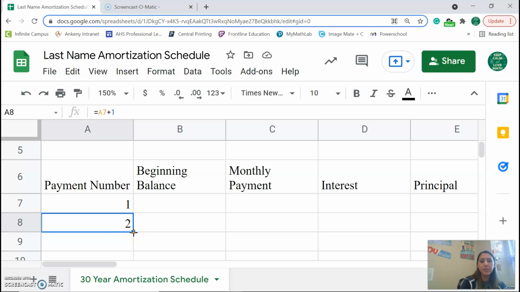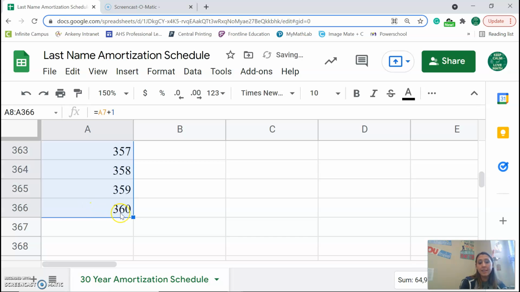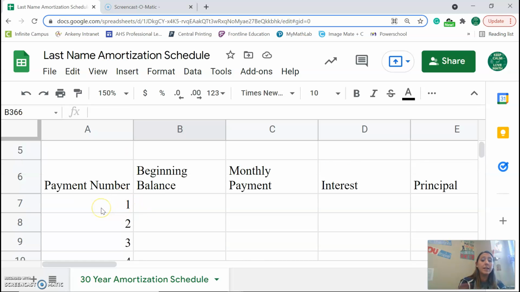We're going to take our cursor until it goes over this box and turns into a plus sign, and we're going to bring it down. These are the number of payments. We said we're doing a 30-year loan, so we're going to go until this says 360. We're going to go down quite a bit. It's going to take a minute. Too far. If we go to 300, okay, it says 360. That's how many payments we're going to make in a 30-year mortgage. Then we're going to go back to the top.